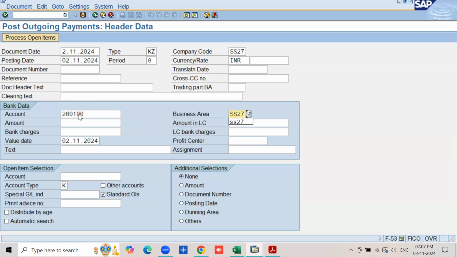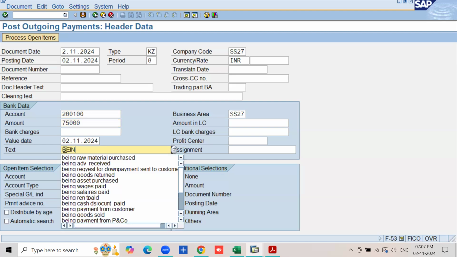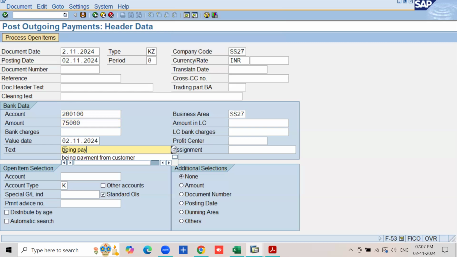Business area SS27. The amount is 75,000. We have paid the full amount. Sometimes you may pay part amounts, right? So when you pay part amounts, how to process? That also I will explain after this topic. Text being payment to vendor.